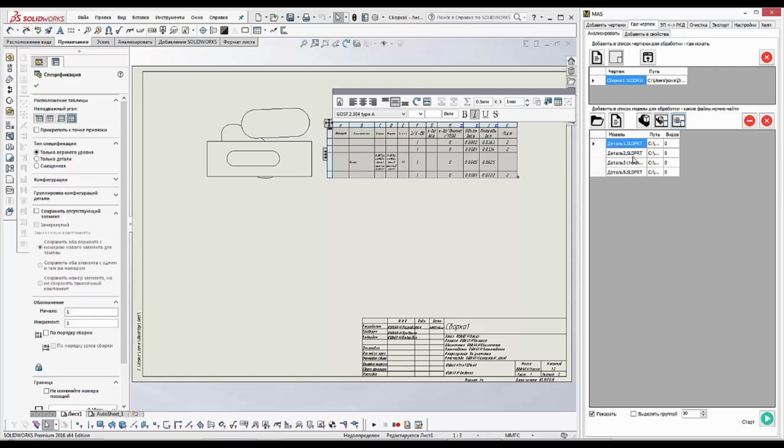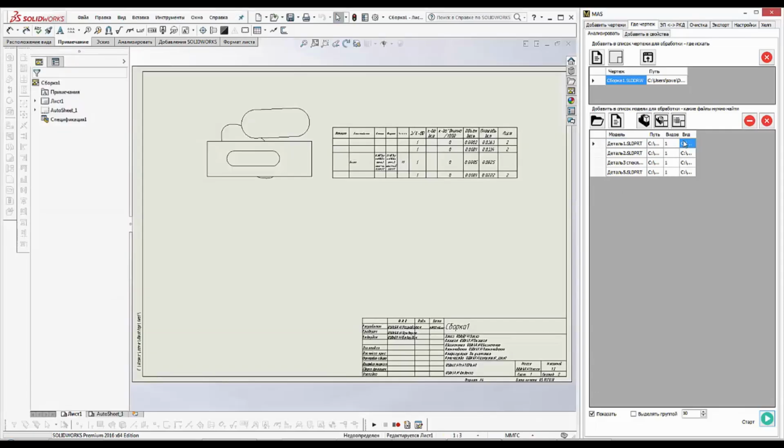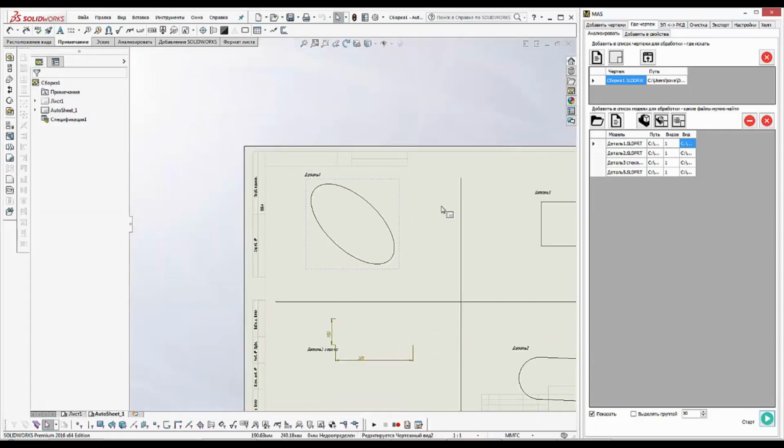The table below will show how many views of each part exist and on which drawing. Clicking a cell with the left mouse button will open the corresponding drawing, switch to the correct sheet, and center the view.